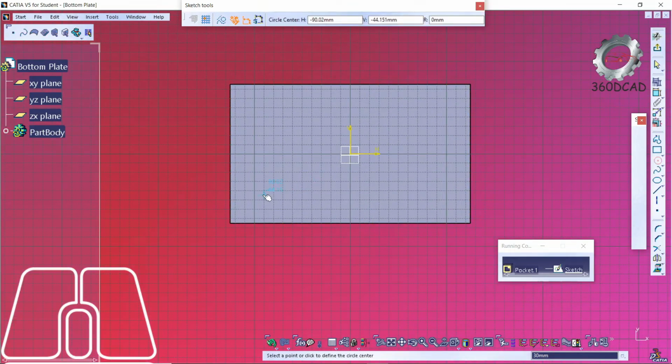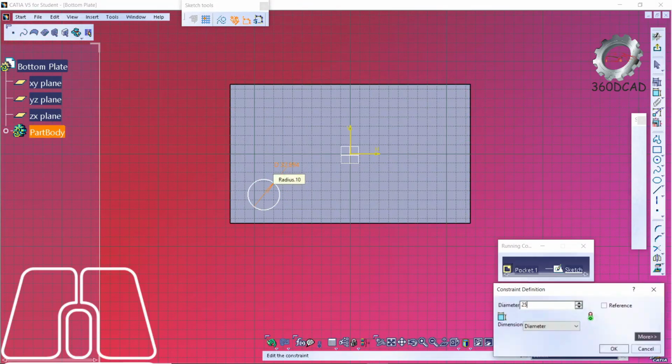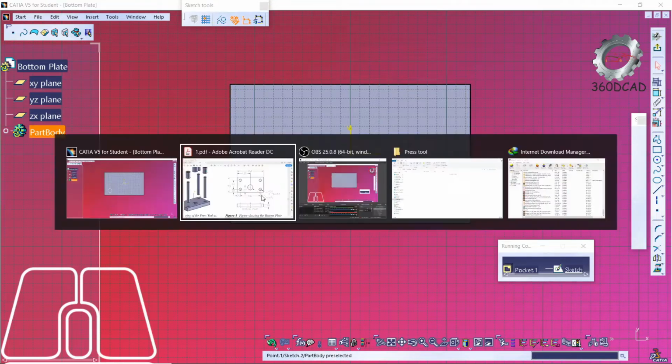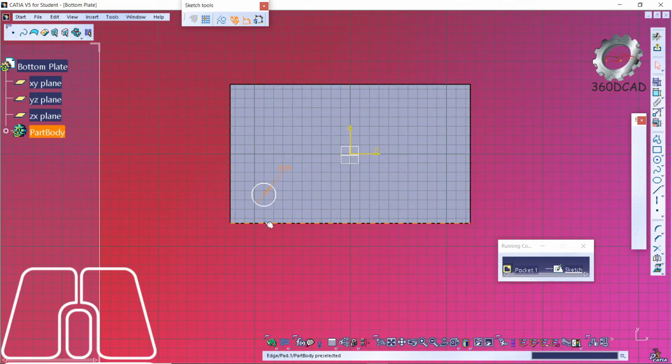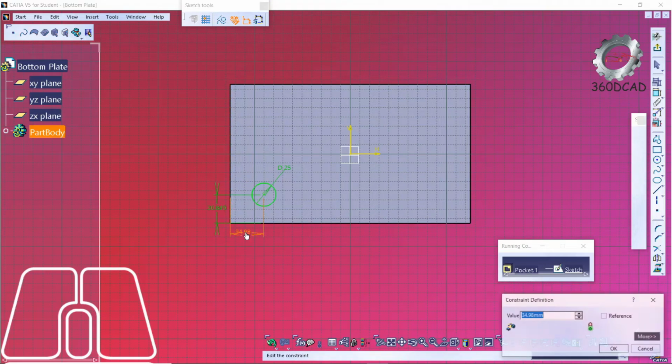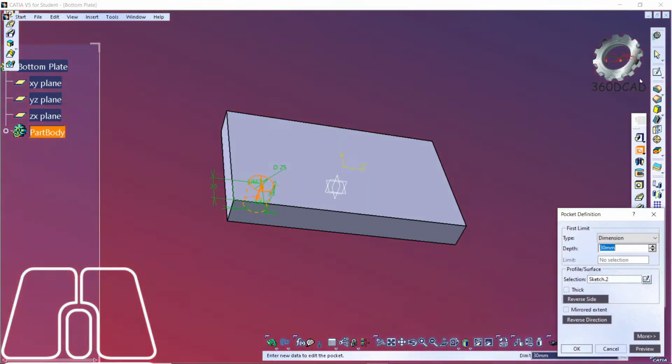Now we are going to draw a circle, and we are going to define its diameter to be 25, and the position of this particular hole is 30 mm from the horizontal and vertical line. So I am going to give a constraint. Center of the circle from the bottom line is 30, and again center of the circle from the left hand side is again 30. So I am going to change those dimensions, and our sketch is completed. The circle is converted into green color. So click on exit environment.